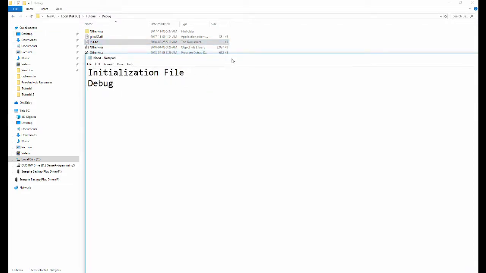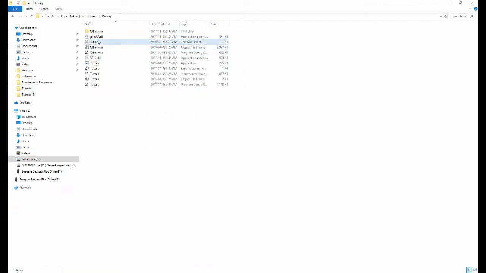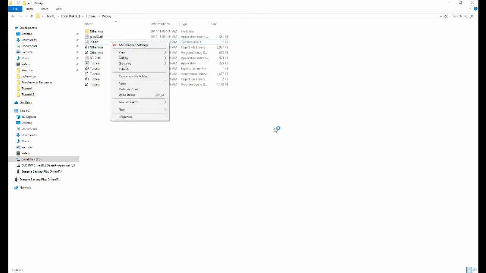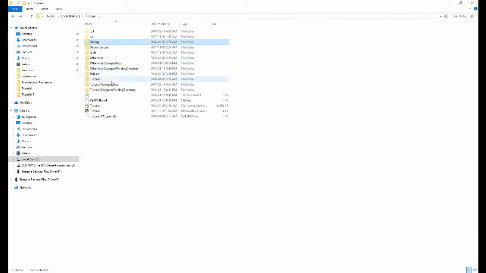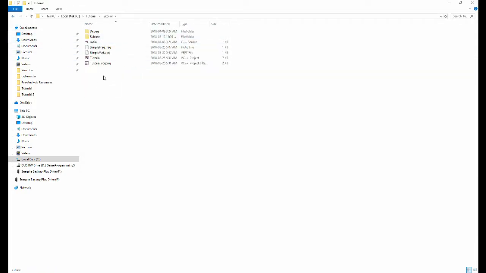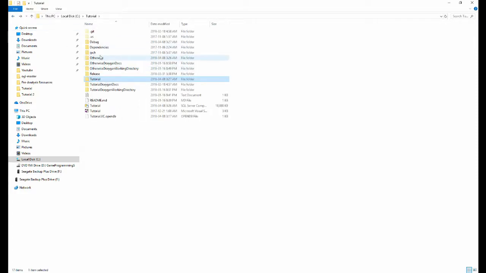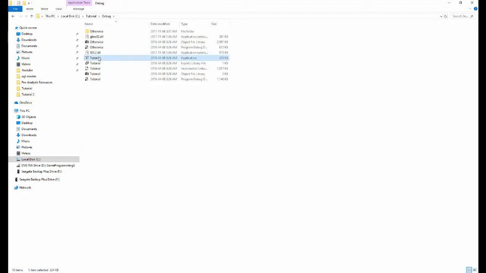Oh, wait, I think it's because we have an init file in the run, so let's remove that. Let's put it over here in tutorial, because we need one there. Now let's try. Whatever. It'll work now. That's the thing.